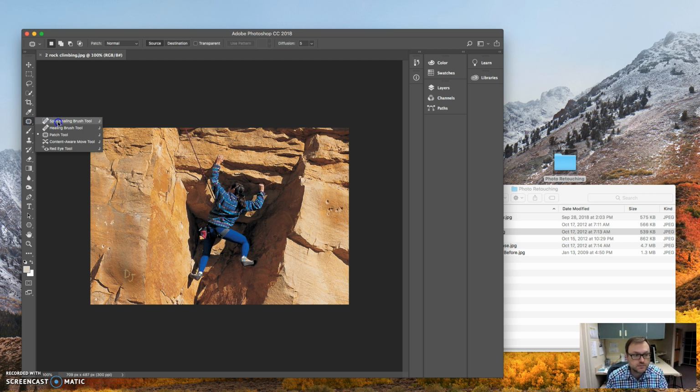You could clone those out, but we're going to try to use some of these right here. The shortcut on the desktop is J, and that tells you right here next to it. We're going to make the size of our circle about the same size as what we're trying to work on. You can go up and down with the bracket keys on your desktop. Once you get to the size that you'd like, just click on top of it and you'll see that it just disappears. It is just healing it out. It has a good algorithm that heals it out.